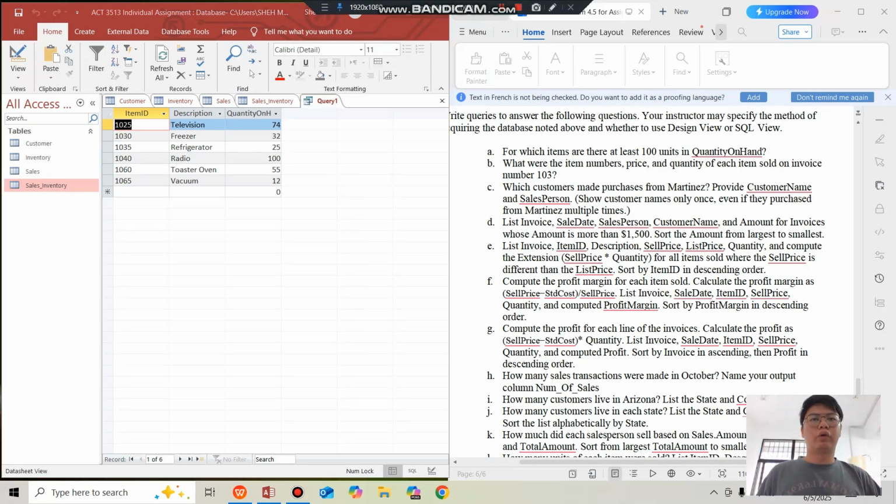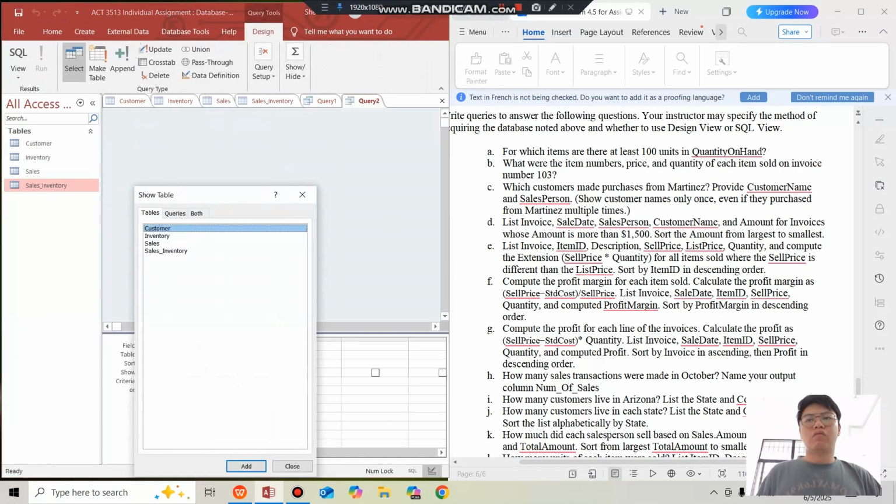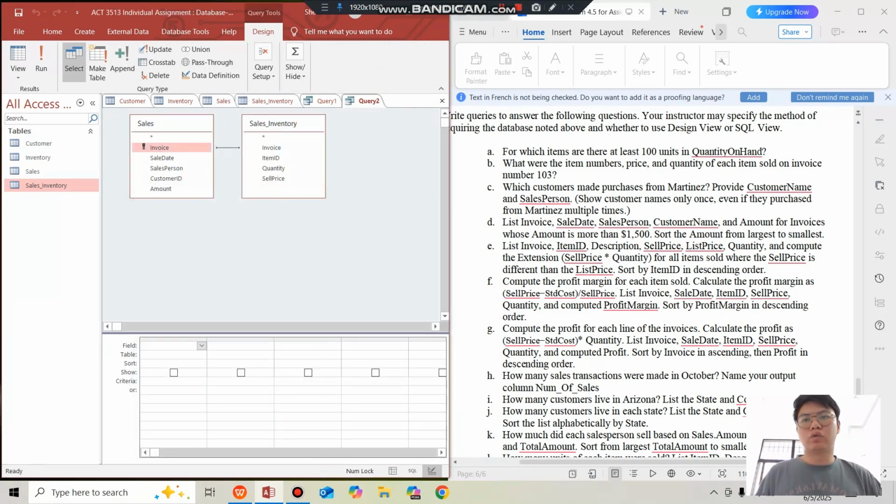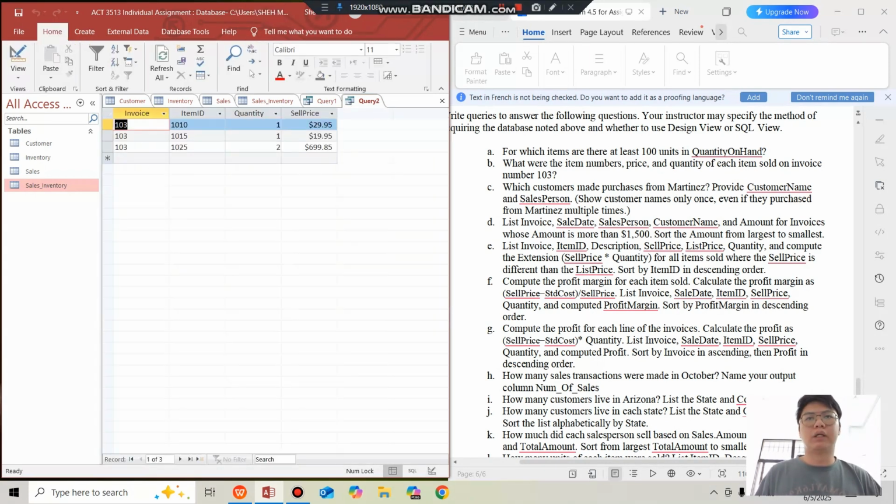For question B, what were the item numbers, price, and quantity of each item sold on invoice number 103? So click on create query design. For this question, we use the sales and sales inventory tables. Drag the invoice to the field, item ID, quantity, and the sale price. On the criteria, we write the invoice number 103 and run. So this is the answer for question B.